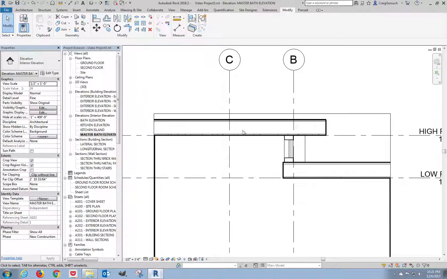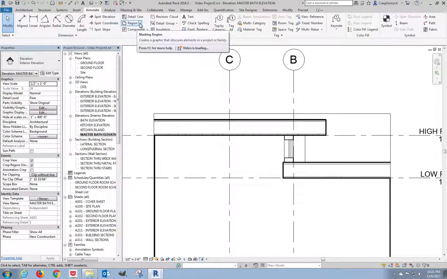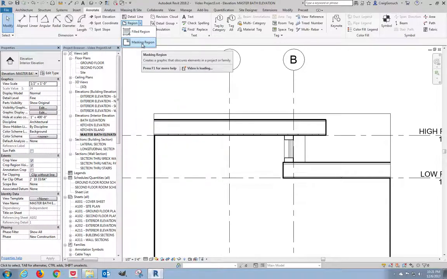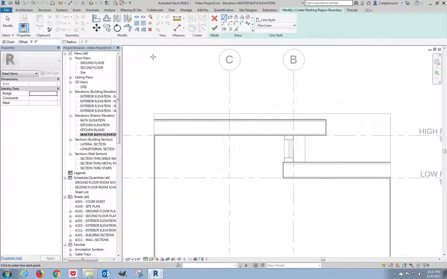So what I want to do is cover most of this up, but I want to have a nice big fat line running at the perimeter. And there's actually a tool that will allow us to do that. On the Annotate tab, there's a region. We want a masking region. And you look at the description, creates a graphic that obscures elements in a project or family. This is actually a very, very handy tool.